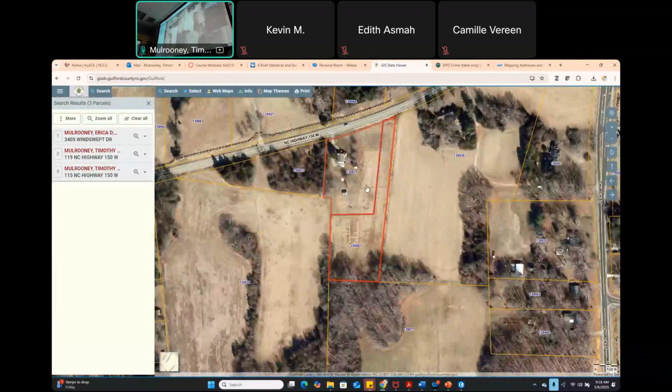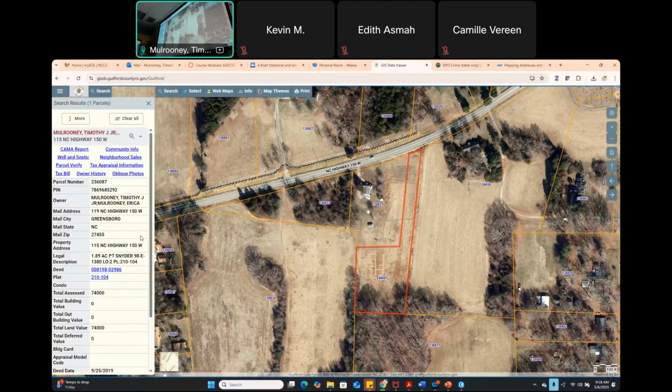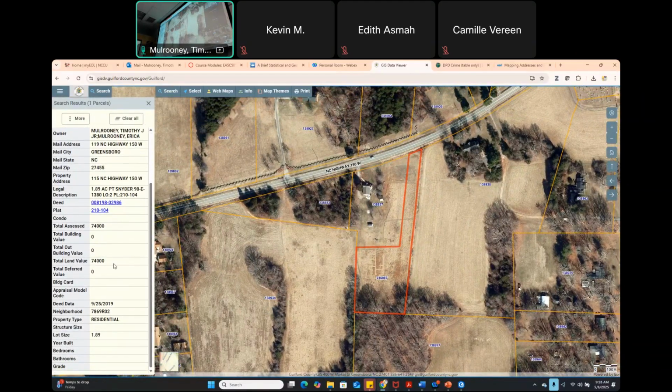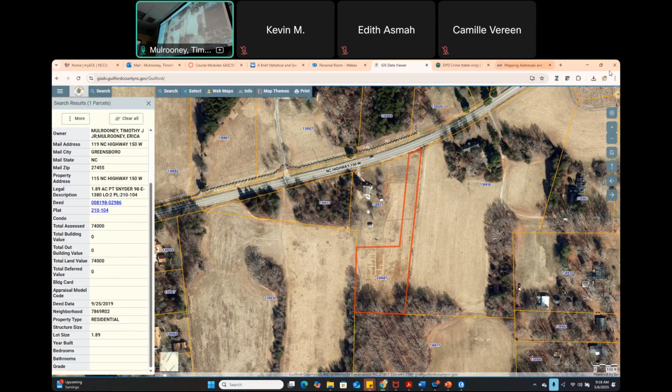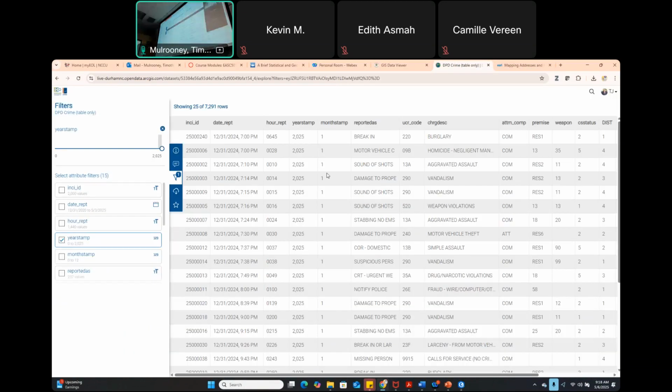But you can click on this one here. These are the pictures I was showing yesterday, but we can click on this. You can see these people have this assessed value, deed, plat, zoning, and all that other good stuff here. Some other tabular data that we can look at as well is crime data.